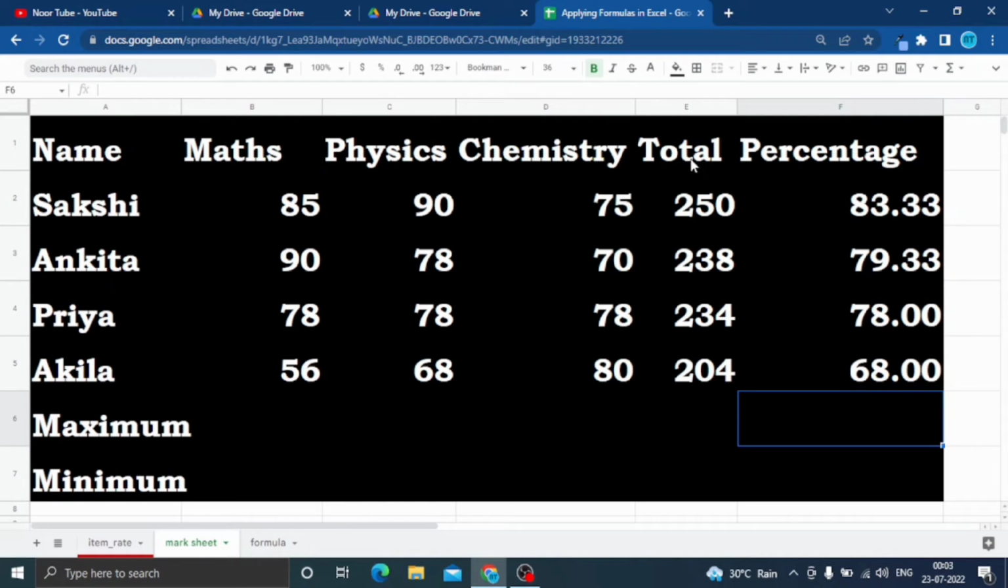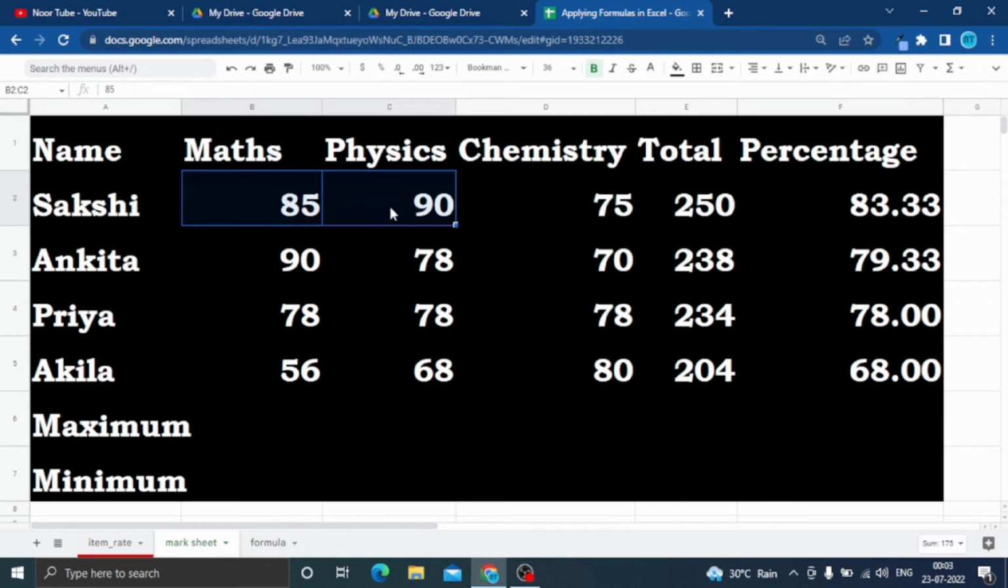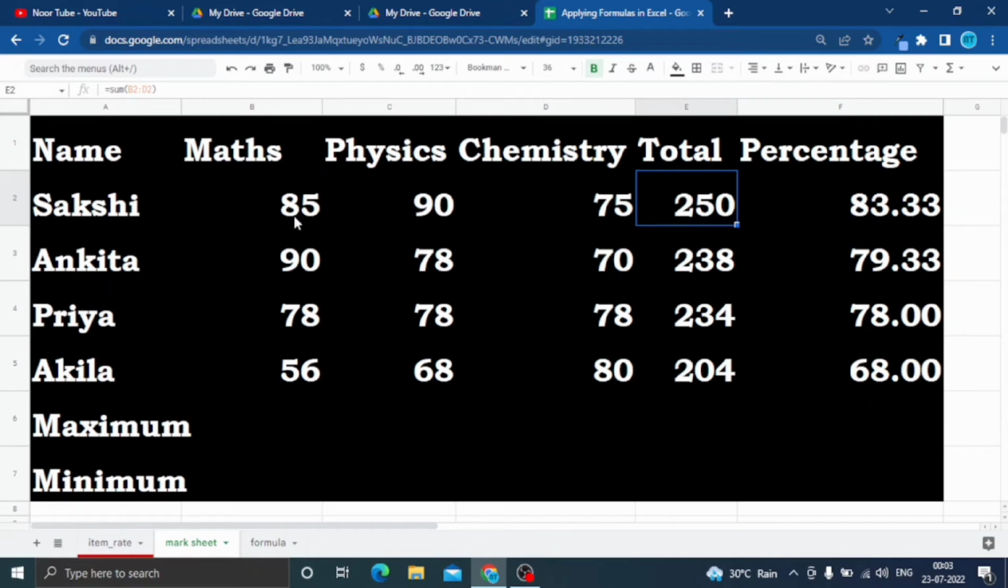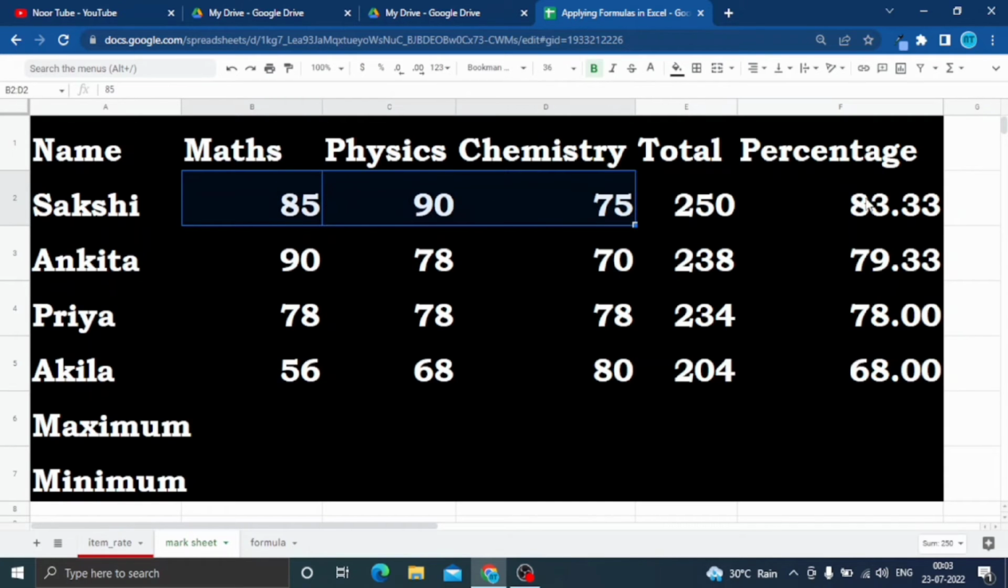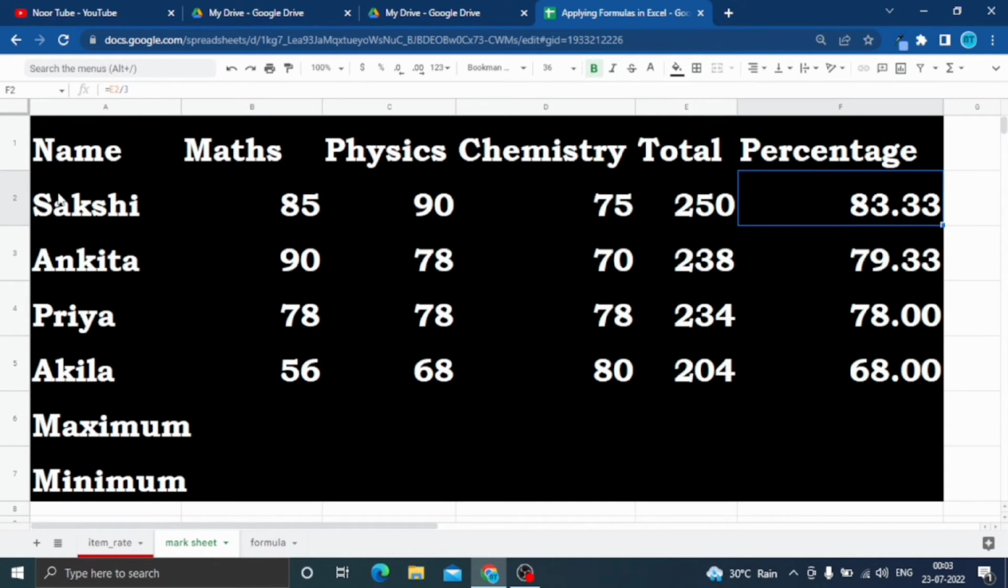So here we have used the total sum of the 3 cells. The sum of these 3 cells is the total, and the sum of 3 cells divided by 3 is the average. So this is how we have found the average of one student, and we have copied down for all the students. Now how to get the maximum of the max marks? Suppose we are asked who has got the maximum mark in max subject.